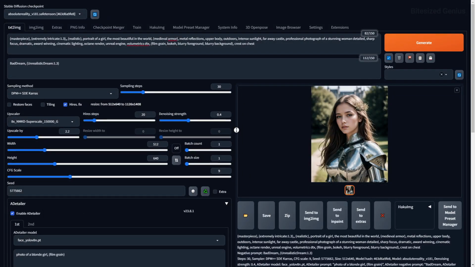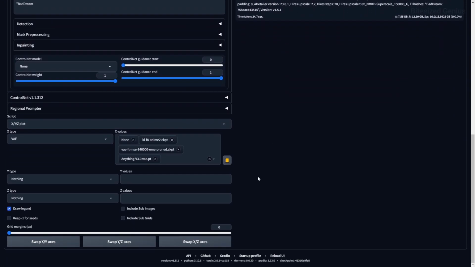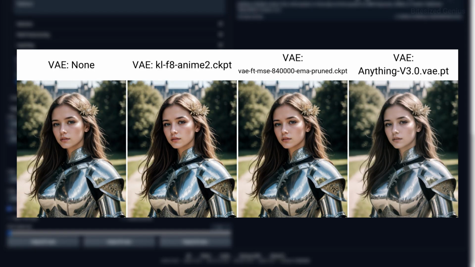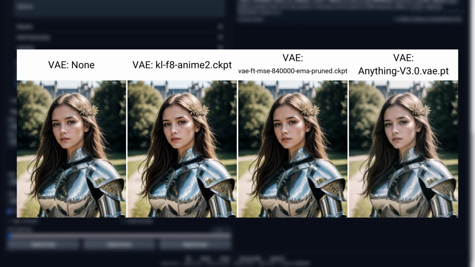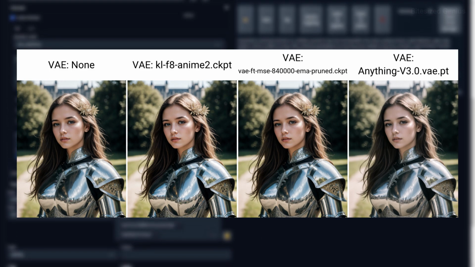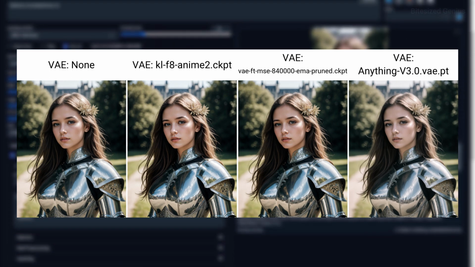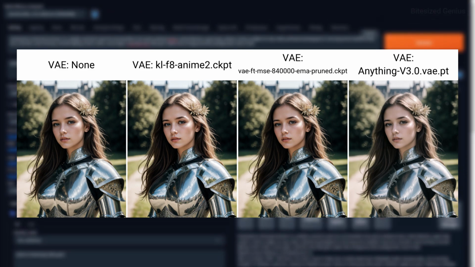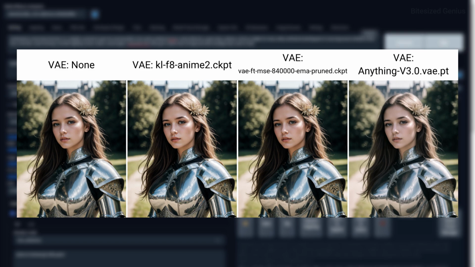I ran a test against the 3 most popular VAEs to see if they would make any adjustments. The differences are minute, with anything V3 giving the worst results, and minimal improvements between Anime 2 and 840,000. But it looked to me like using a VAE was an overall net positive on the image, and since this isn't an anime checkpoint, I'd recommend the 840,000 VAE as the first port of call, with Anime 2 coming in second.